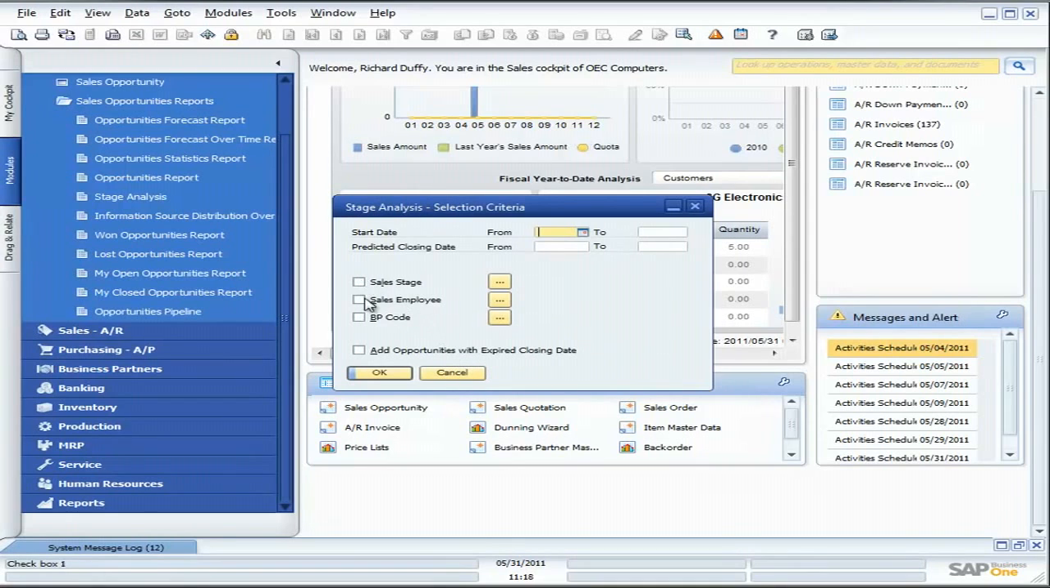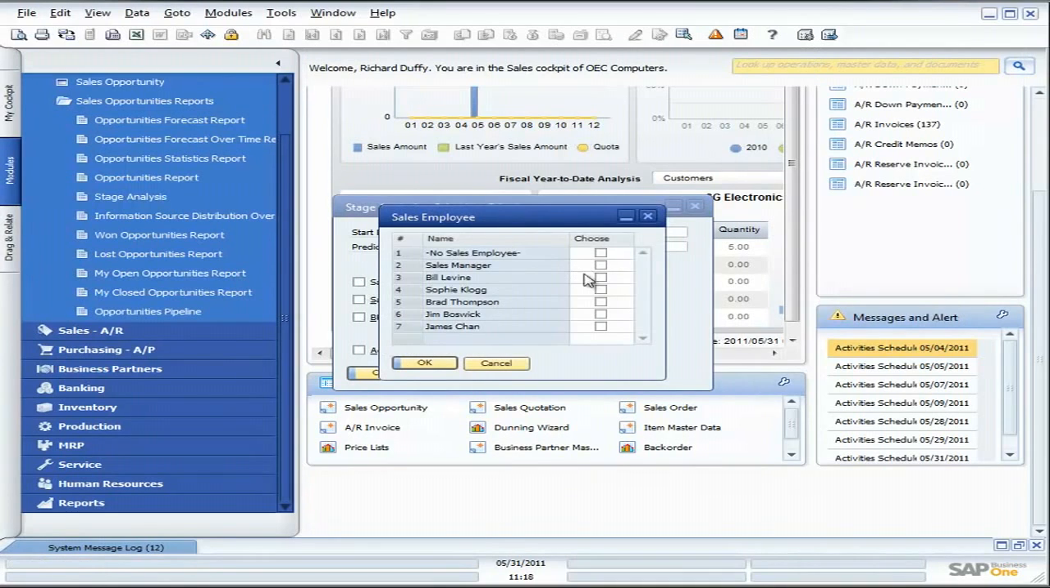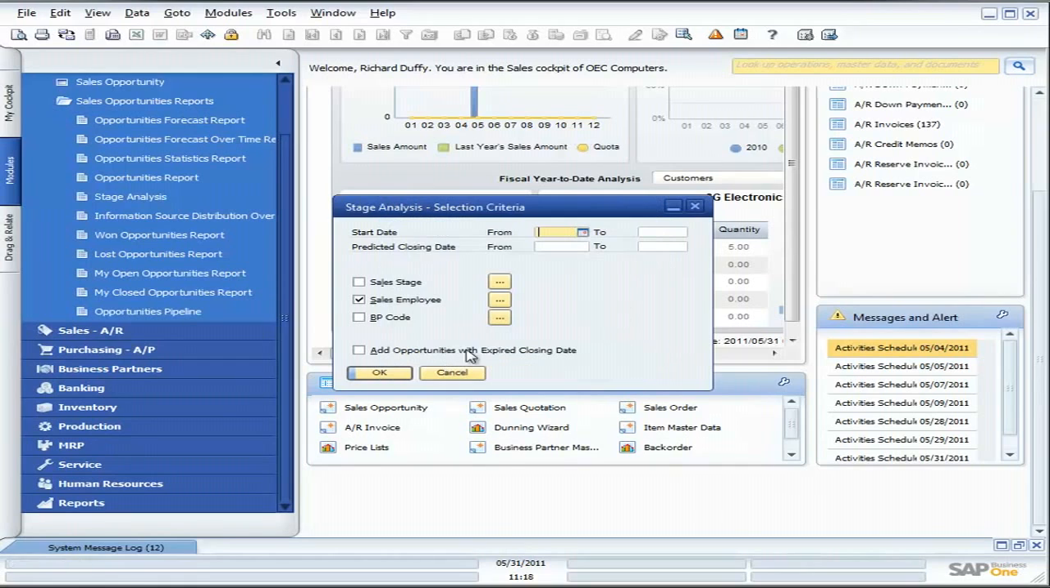I can narrow it down and say I only want to see opportunities that are being worked on, in this case by a specific sales employee, say Sophie Clogg. Or I can narrow it down and say only show me those opportunities that are in play with a specific business partner. I'm not going to do any of that. I'm just going to show you every sales opportunity that's in the system because it's the easiest way of looking at this.